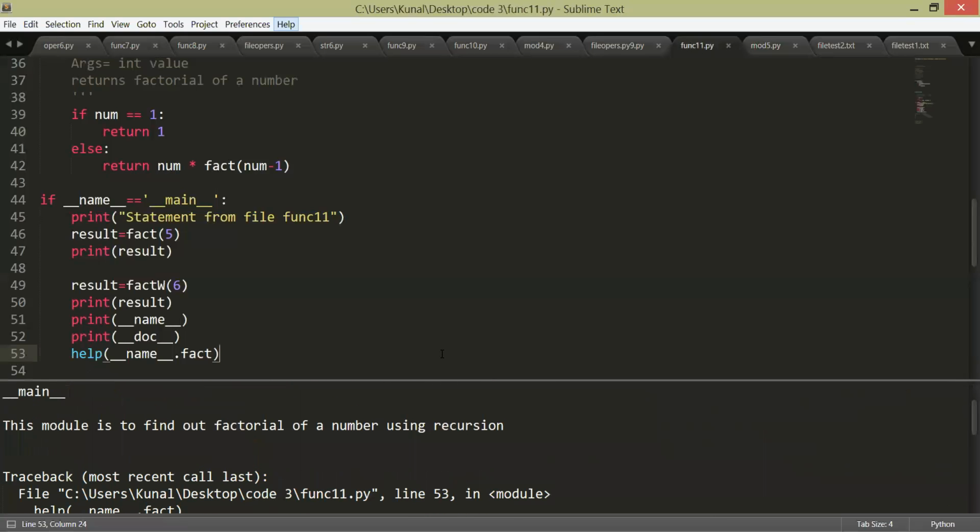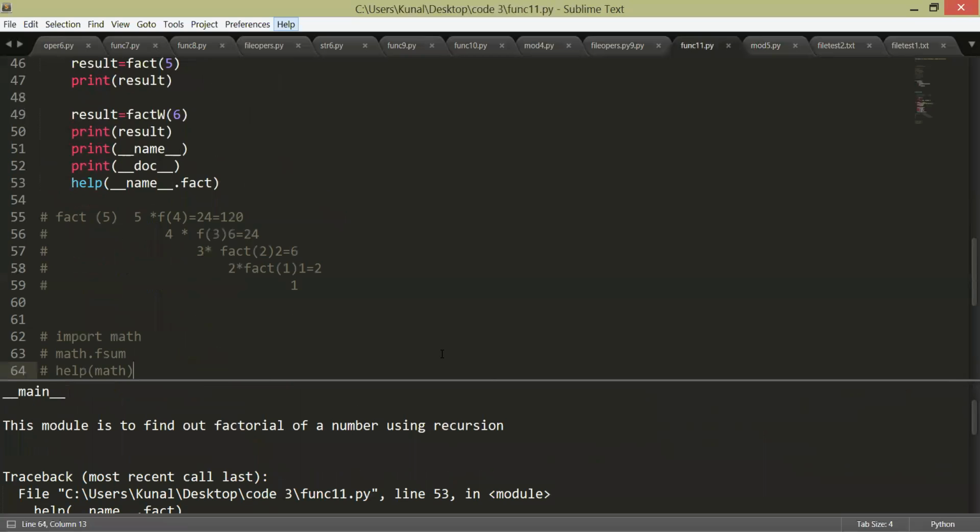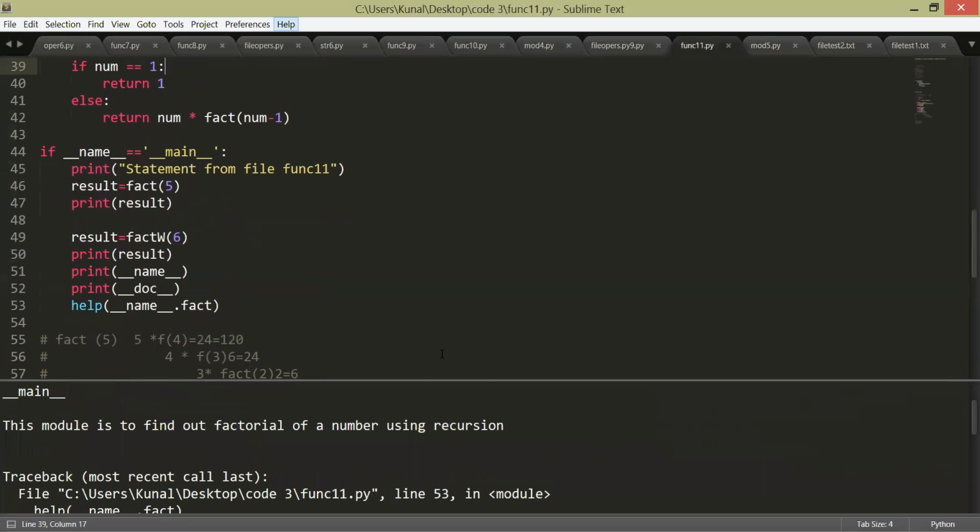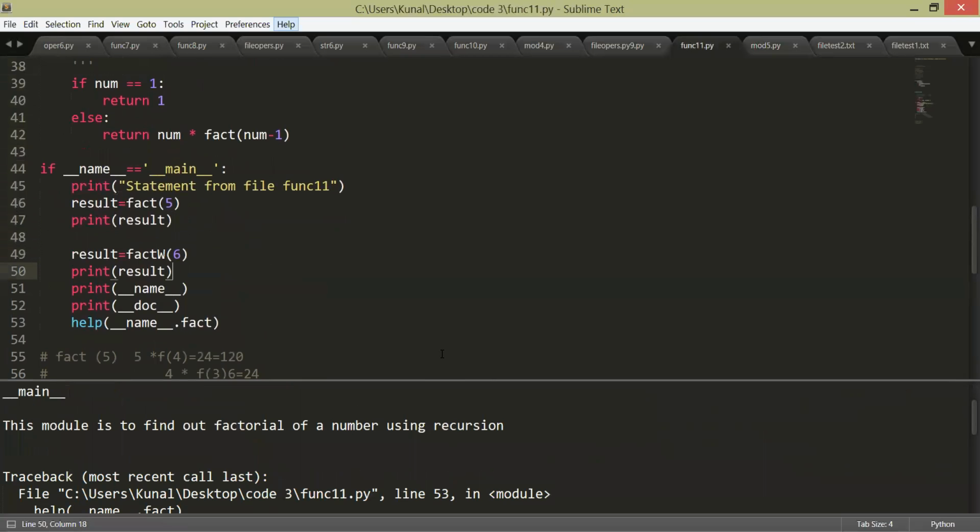Have I defined something else after this? No, right? All right. Okay. I'll see why I'm getting this error. Okay.